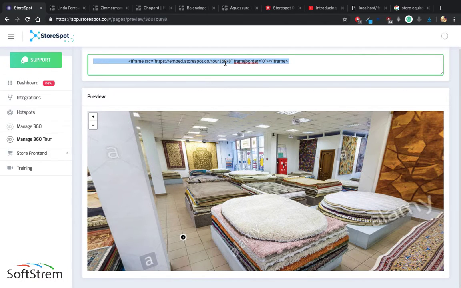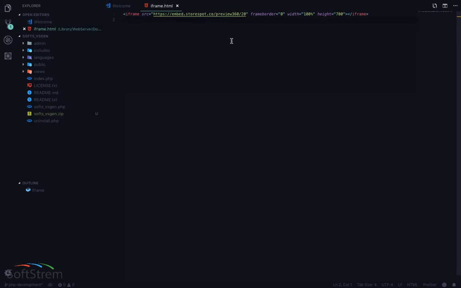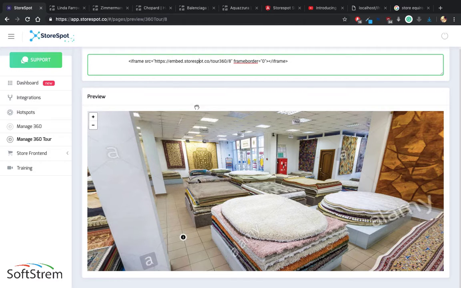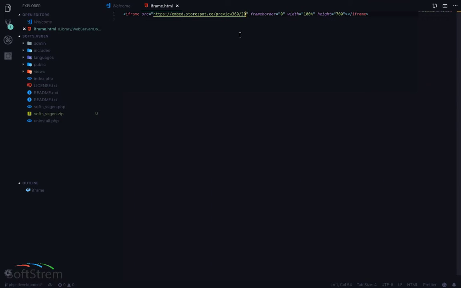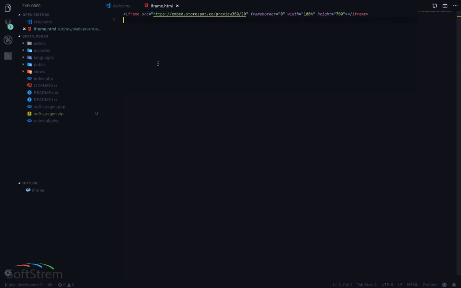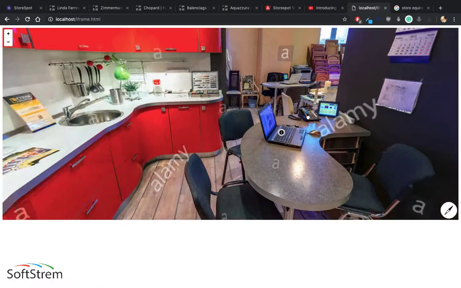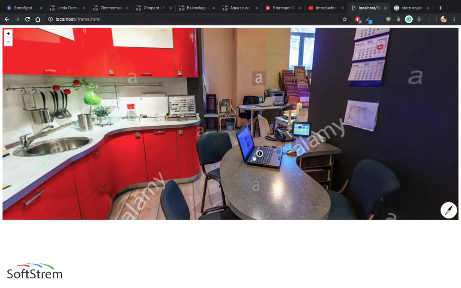Now, for embedding this, it's the same as we did previously. You just have to copy this whole iframe and just put it here. I will copy this and set what height and width I need for the iframe. And once I refresh the page, you'll see the hotspots are loaded.